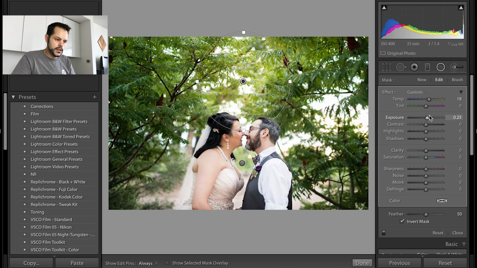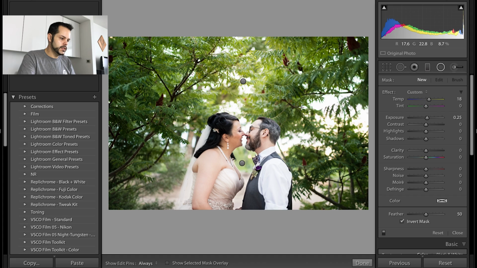I might change this and drop the exposure just a bit. Now, one other trick: if you hover over the field that you want to edit and just use the up and down arrow keys, you can change the exposure or any other value as well. So I think that looks pretty good there.